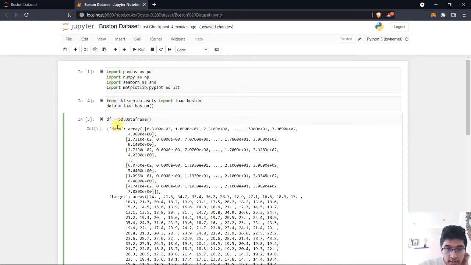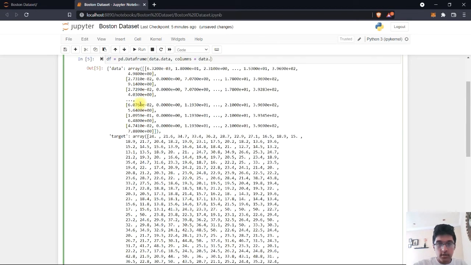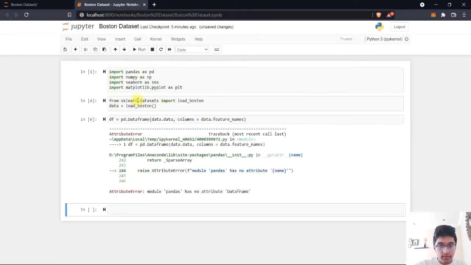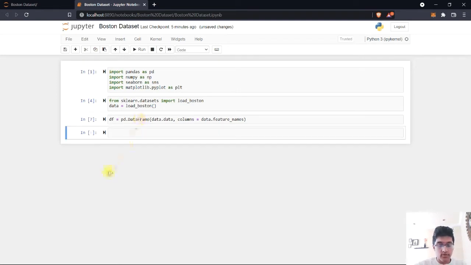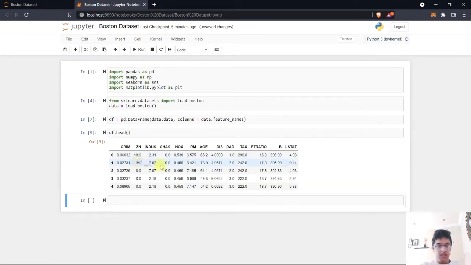In here we have our data, so that's the data we're using. Now our column names, that's going to be with feature_names. So data.feature_names. Oops, pandas, this has to be capital. It's alright, cool. So now I have it in a data frame. Let's take a look at it. So df.head. It's a function, my bad. Cool.